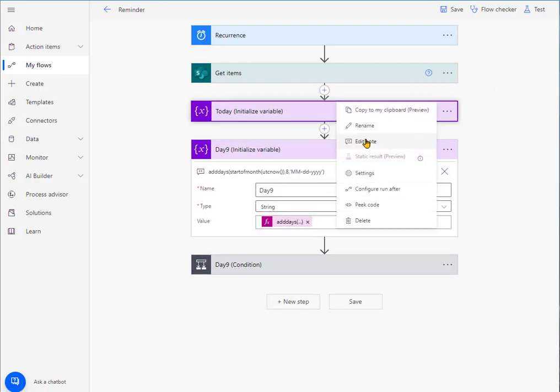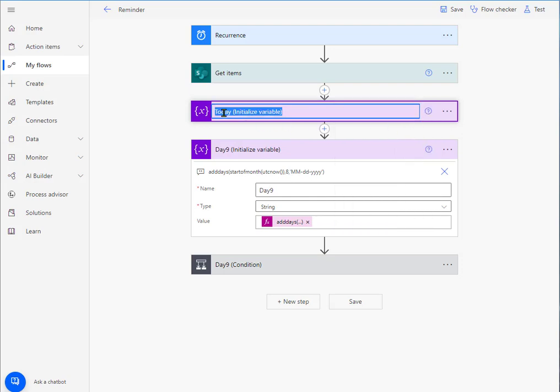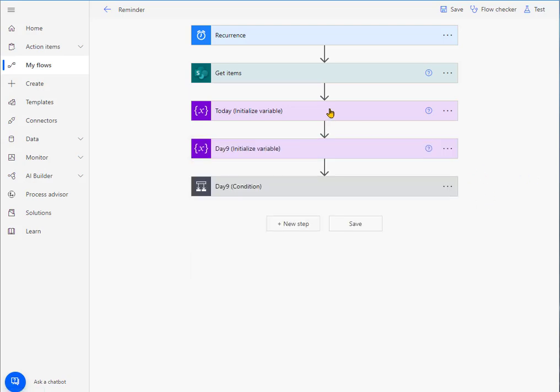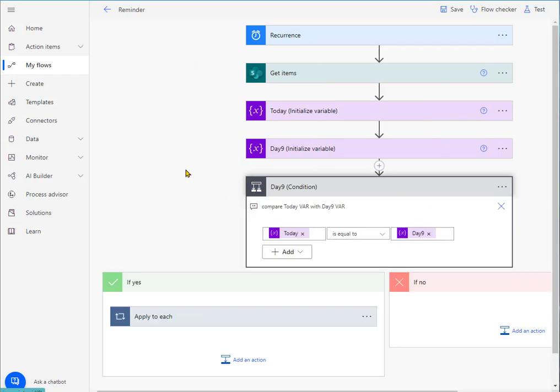And then you go up and rename these. So to rename, you just click on rename. And I always put in parentheses what the actual flow item, the step was, that I put in. Because a lot of times when I re-edit these flows, I want to remember what this is. And then I just put in today, and then I put in day 9, okay? And you're going to see why I did that, because of the condition that we're creating here.